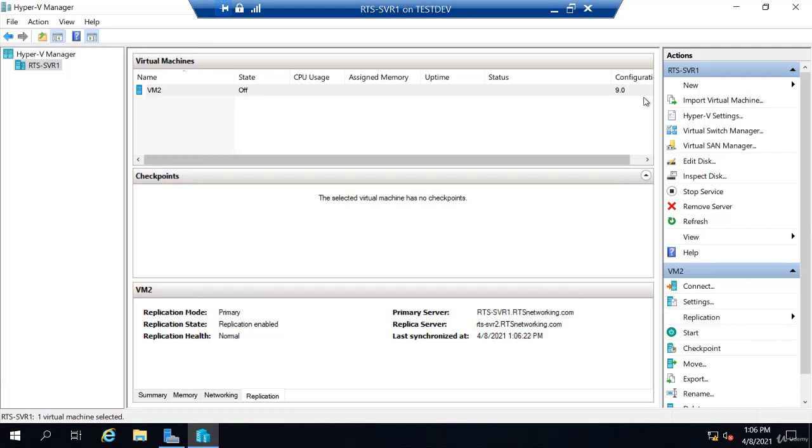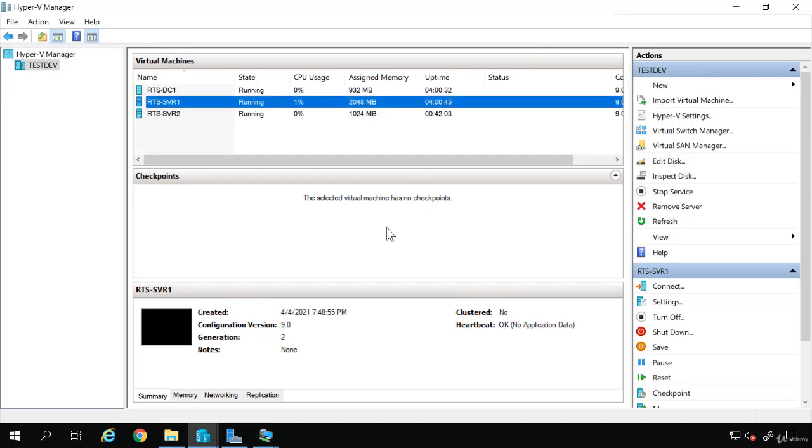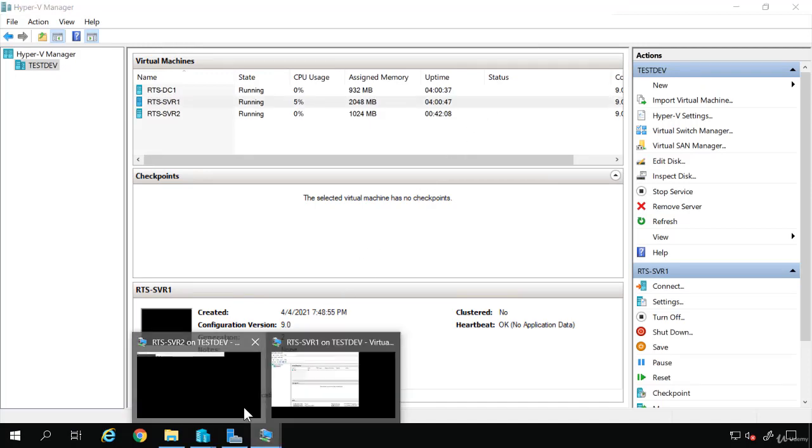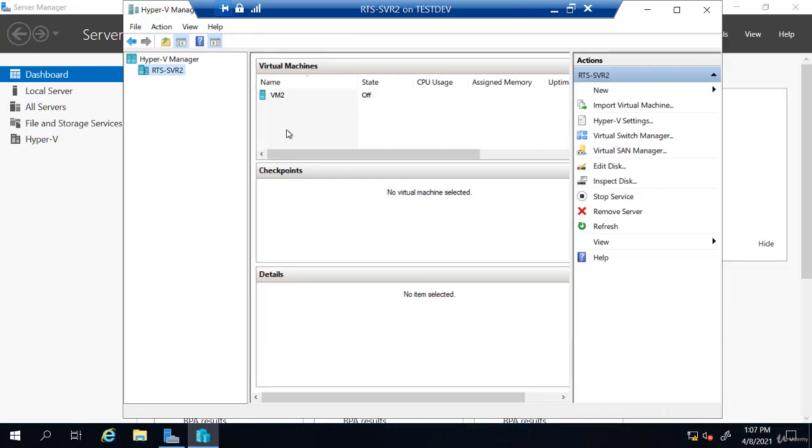Well, now, if I go to RTS Serve 2, we had no virtual machine when we were here before, but now VM2 shows up. So this is a replica of that other machine. So unlike the live migration, you're not moving a machine from one host to another. You are simply having a copy of that, a replica, run on another machine.